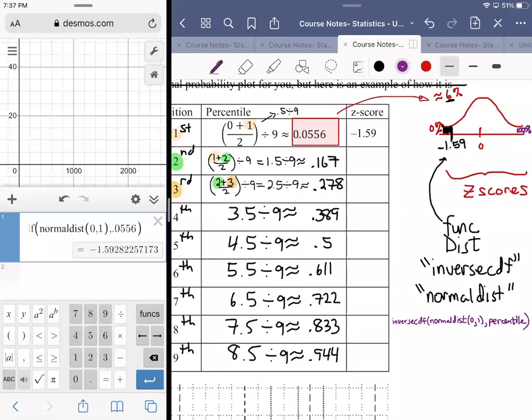So anyway, you see how it reported the value of negative 1.59, negative 1.593 if you round to 3 significant figures, but 2 decimal places is fine for this because we're going to plot it on the graph anyway. So then we would just run down the line and replace all of our percentiles into the formula.